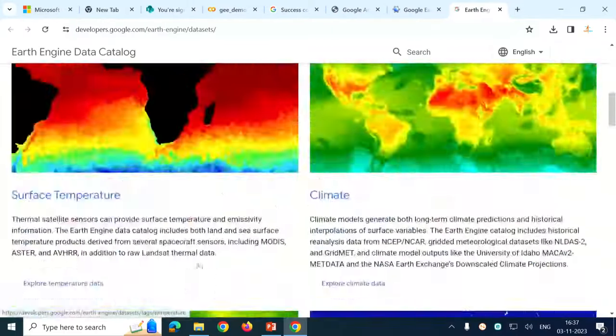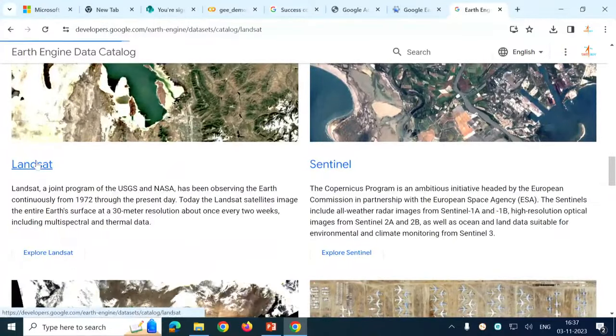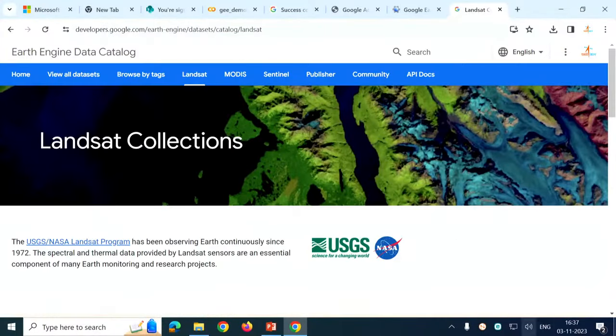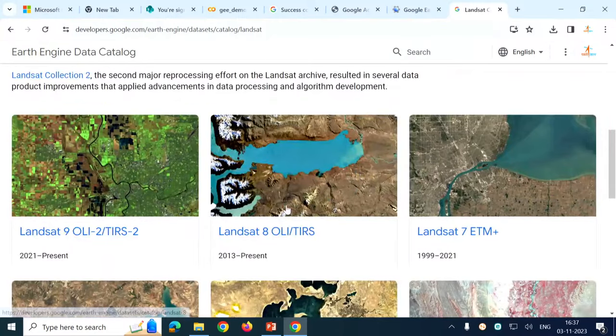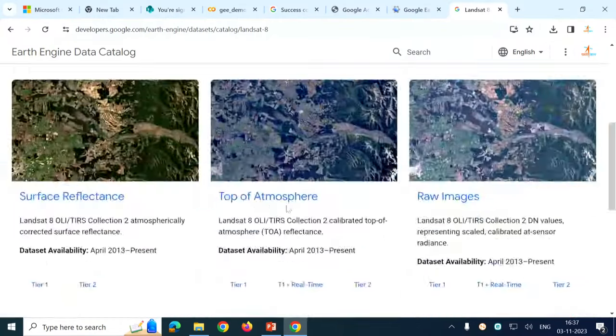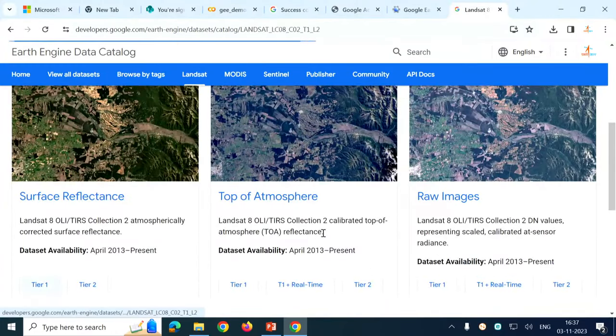So now you search for data sets. Suppose I am interested in satellite imagery, Landsat imagery. Every Landsat image or Landsat image collection will have an ID, and we need to know this particular ID to access it on Google Earth Engine. Like suppose Landsat 8 OLI, and suppose I am interested in the surface reflectance Tier 2 product.